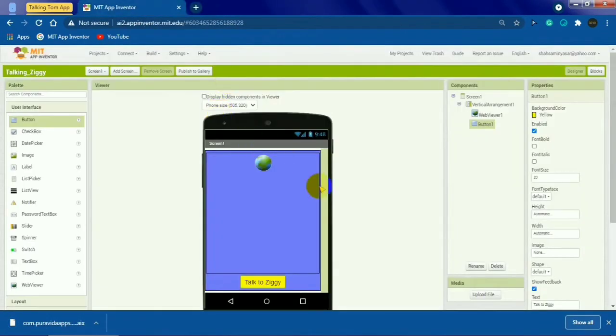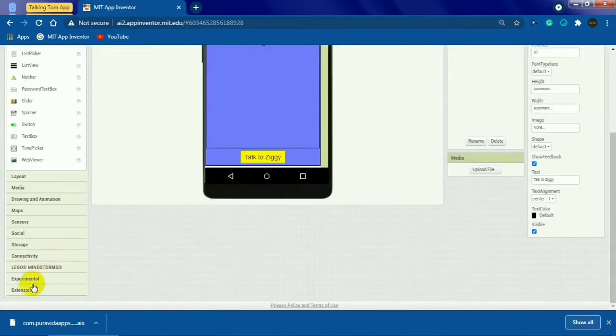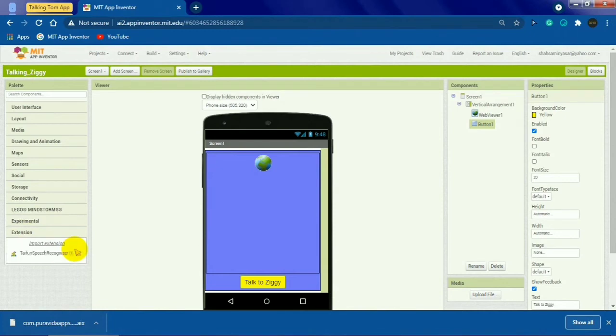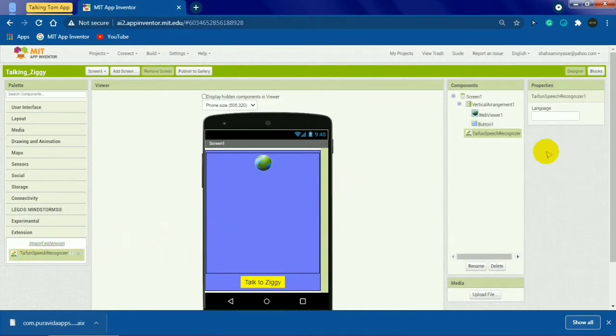After the extension is downloaded, go to MIT App Inventor and click the extension section. Click Import Extension, then choose the downloaded speech recognizer extension. I will simply drag and drop it and click import. After a few seconds, the extension will appear in the extension section. Now to add it in your app, drag and drop it in the phone screen. Now we got the speech recognizer extension successfully in our app.